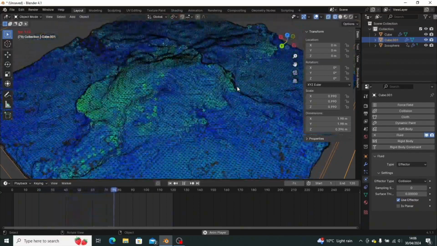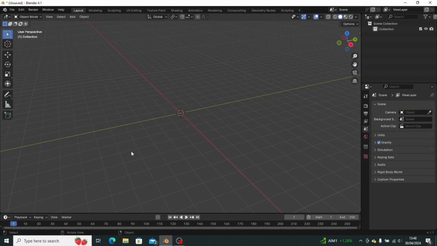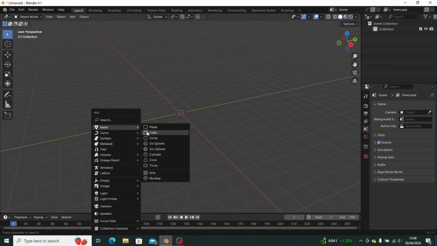Today I'm going to take you through making this lovely water simulation. Once you're in Blender, press A to select all and X to delete, and then press Shift A and go up to Mesh and add a cube.